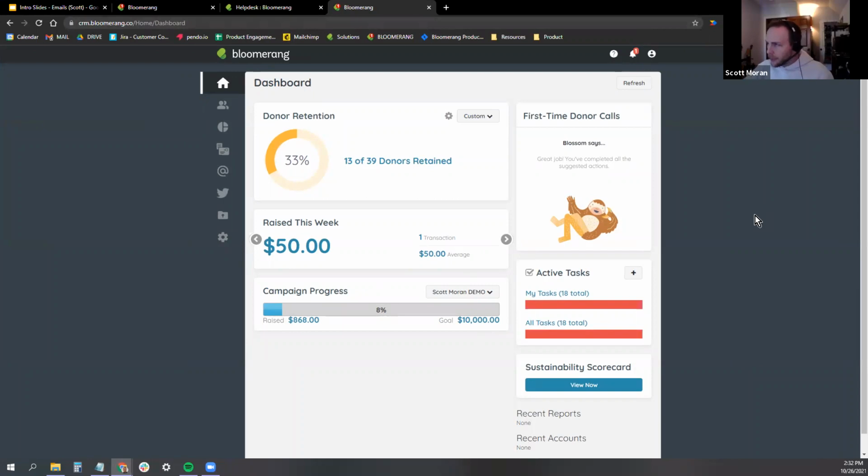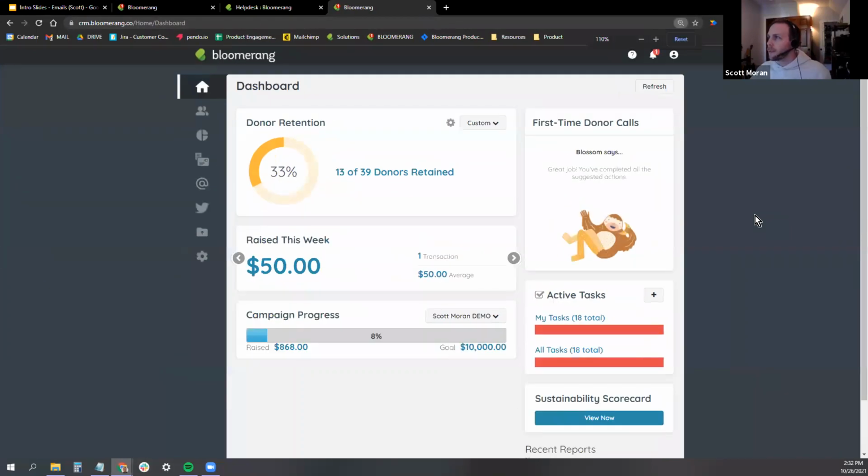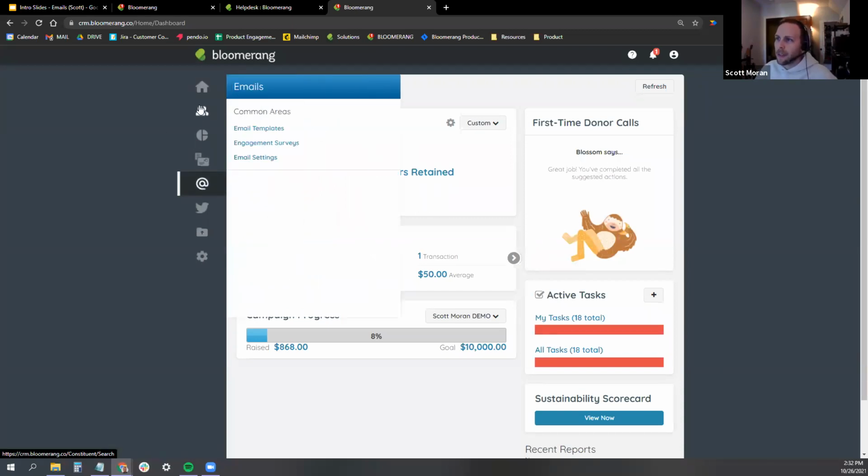Okay, everyone should see my demo dashboard here. I'm going to zoom in just a touch. To get started with creating and sending emails, first we're going to overview where to locate that. It's here in this left sidebar. There is this @ symbol, and then you're going to see email templates, engagement surveys, and email settings. We're going to spend a majority of our time in email templates.